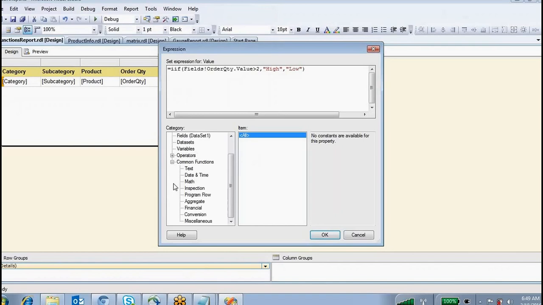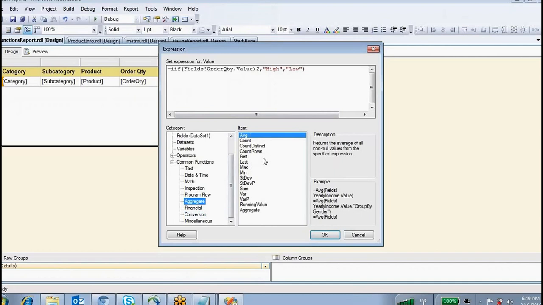Okay, right. And one more function we have, the running value function. Here these are all the aggregate functions: average, count, distinct, sum, max, minimum. Whatever functionalities you have in SQL Server, all those functions you can write inside SSRS, but try to write them in the SQL query only, because if you write more functions inside SSRS, the performance will degrade. Okay, right. So what about this running value function?